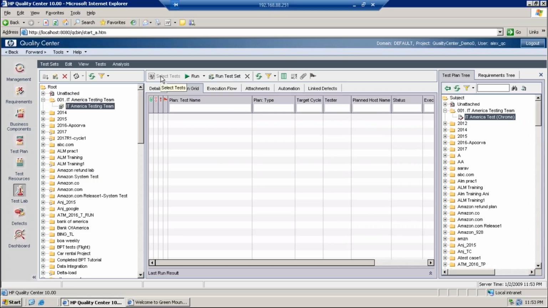Click on select test. Now the tree shows up in the right sidebar, and you select which test case you have written in the test plan. That means you're pulling up the test case you wrote in the test plan into this test set. Click on this and drag it here, and it gets updated here. Does it make sense?